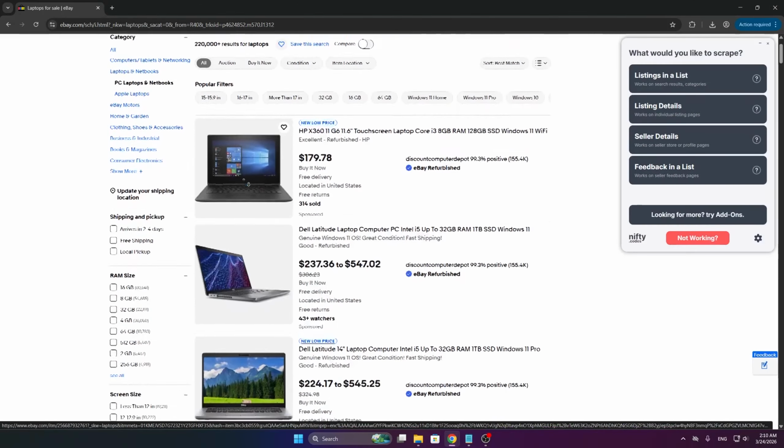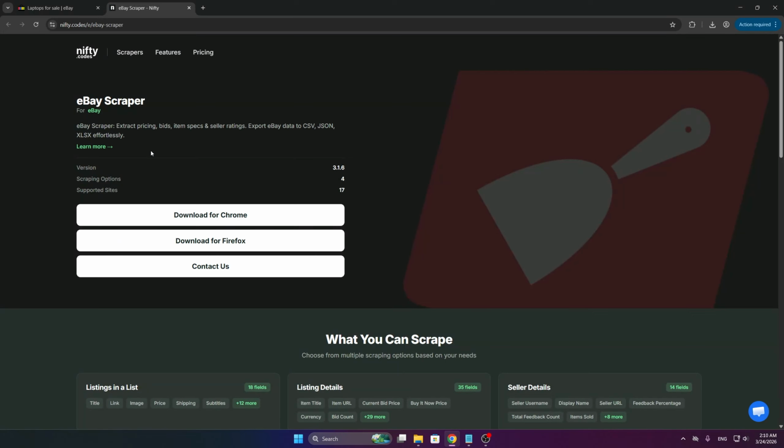Here's how to scrape eBay listings with no coding knowledge. For this, we'll need the eBay scraper from Nifty.codes. Link will be in the description. Simply just download it for your browser.